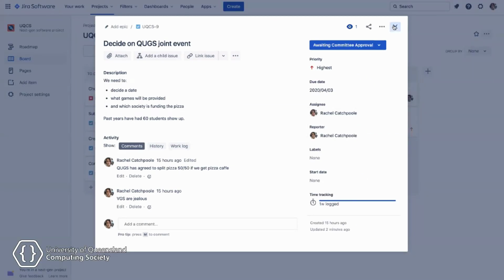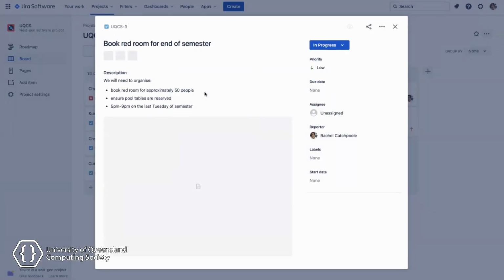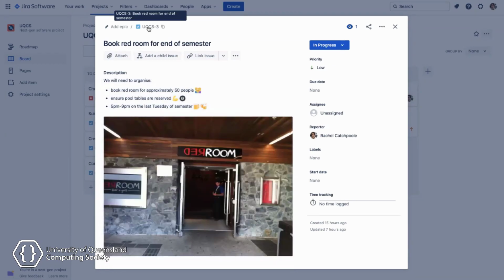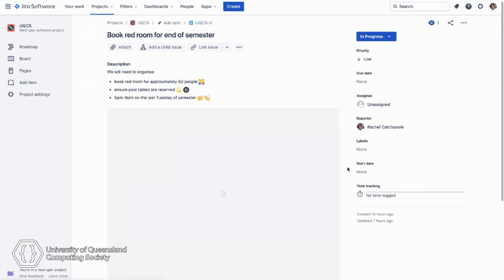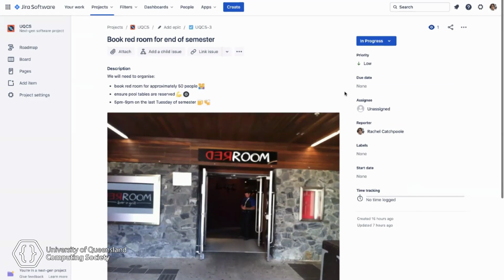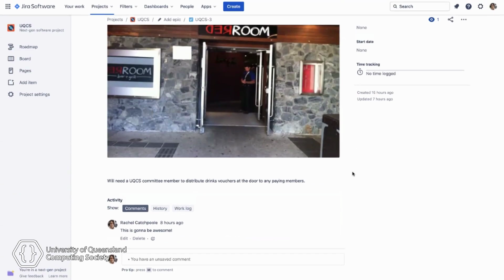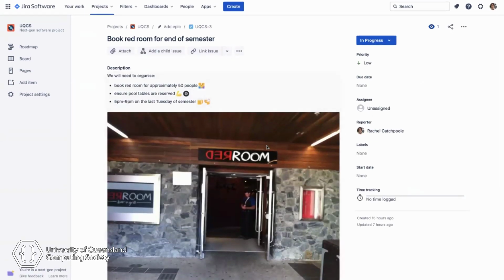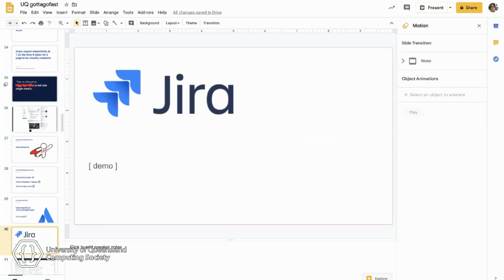If we take a look at one of the other issues, let's see, we want to book the Red Room for the end of semester. How about that? I'll open this in a new tab for clarity. But you can see on the first render, the image and the emojis sort of take longer to render, but all the text is there from the get-go. And so yeah, that first render is what we were going for, what we were trying to optimize. So if I jump back into the slides.